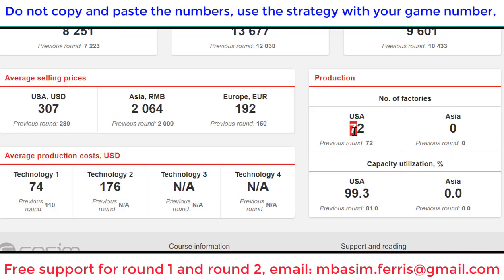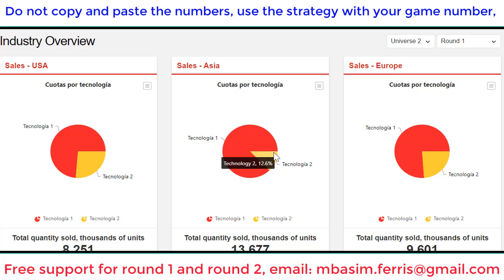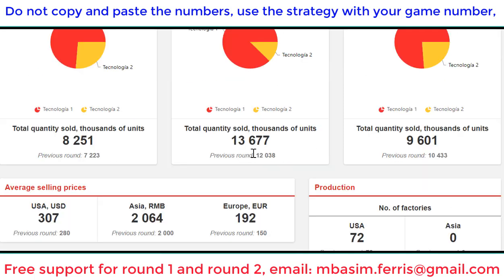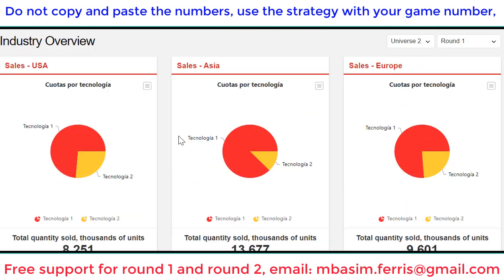And also you can look at the number of factories and use it. Remember this example I show you, the strategy, how to set decisions for the Cesim. Do not copy the number, because the number may be different from student to student, right?